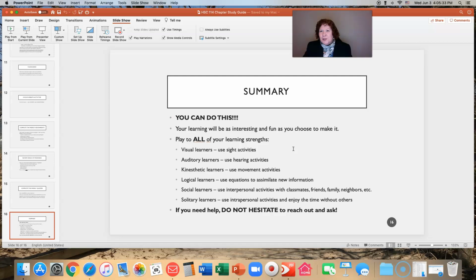Play to all your learning strengths. Most of us have multiple learning strengths. We don't just have one. If you have just one, great, go with it. But if you have multiple, use those. If you're a visual learner, use sight activities. If you're an auditory learner, use hearing activities. If you're a kinesthetic learner, get that movement going. If you're a logical learner, create equations. If you think mathematically, create equations in your mind. This prefix plus this root word plus this suffix equals. So if you're an equation person, use that skill.